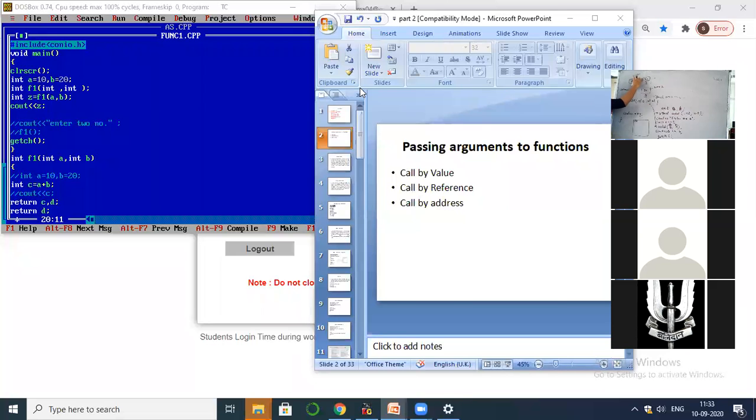This is a different place. Pass by value is passing the value to the definition. While using the concept of pass by value, it will not reflect to the original value. It will not reflect back to the original value.